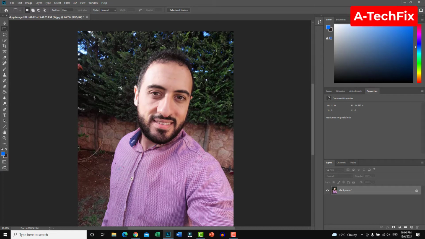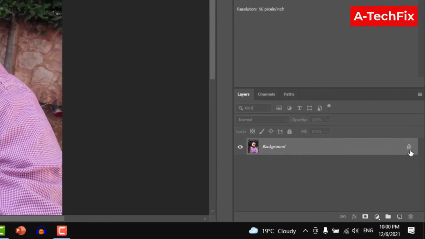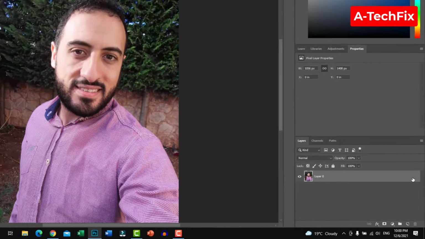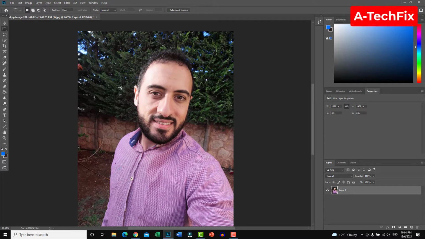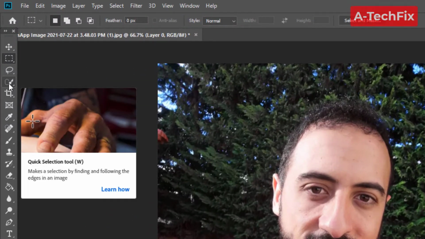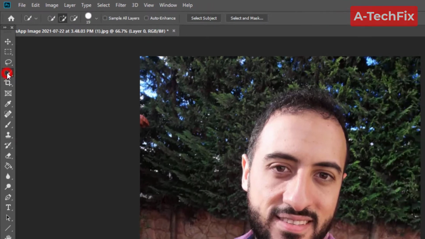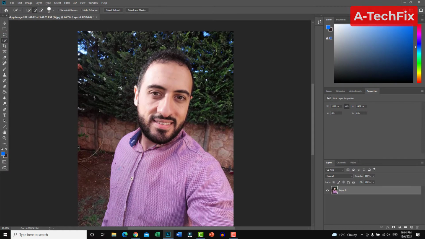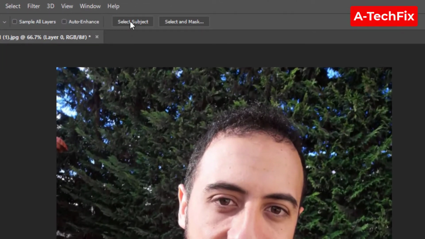Today in this tutorial video I want to show you how you can cut out hair for this picture and remove this background. So first of all, in the right side in your picture layer, click here on the lock to unlock this layer. Okay, the second step, go to the selection tool, quick selection tool, or by hotkey press W. Okay, here guys on the top, select subject.